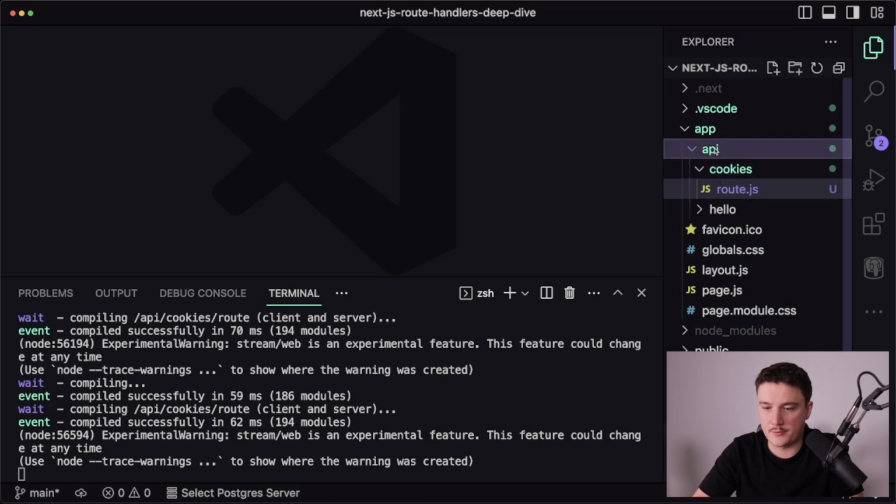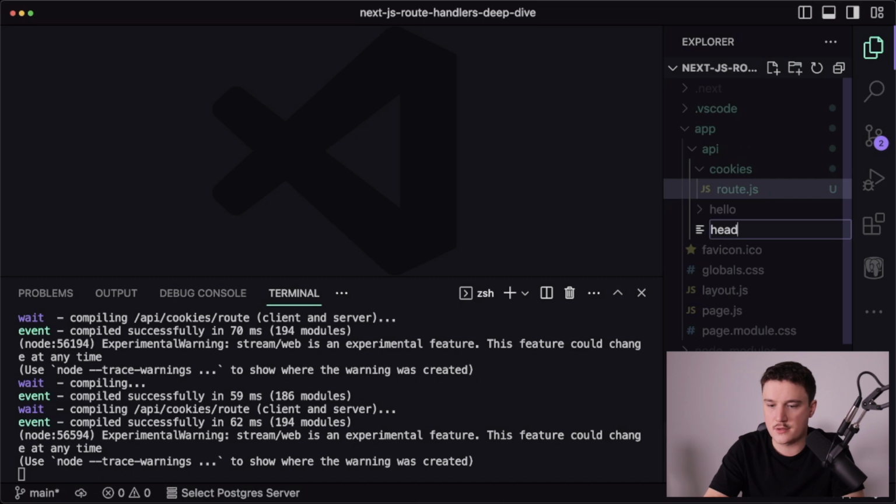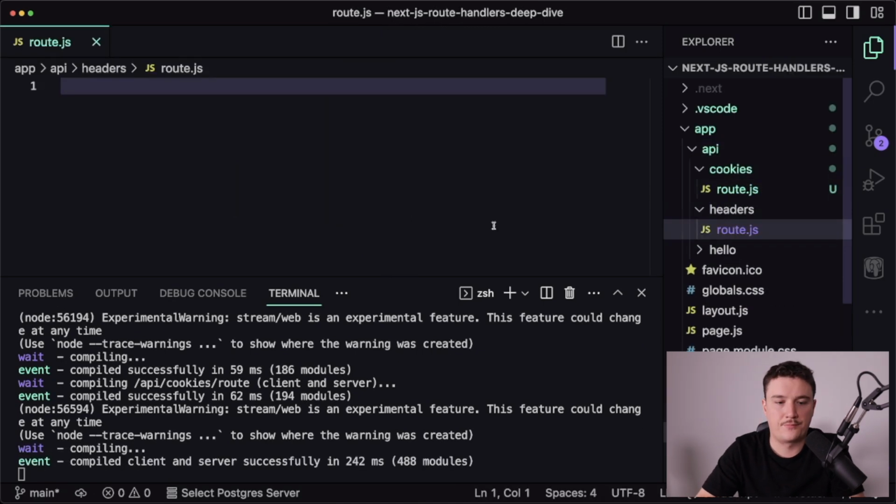So again, I will create a new folder called headers, and inside of that folder I'll create the route.js file. And these headers work pretty much the same way as cookies do. So let me just type in the code and let's go through it together.